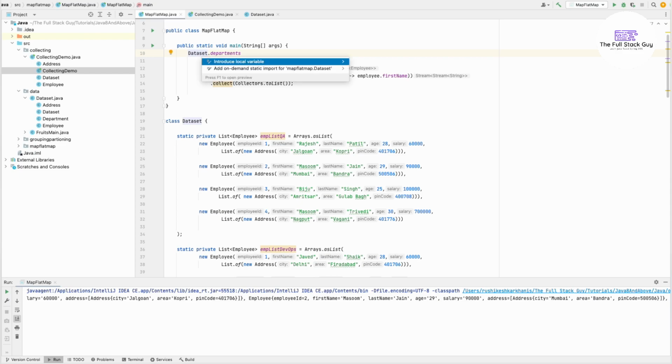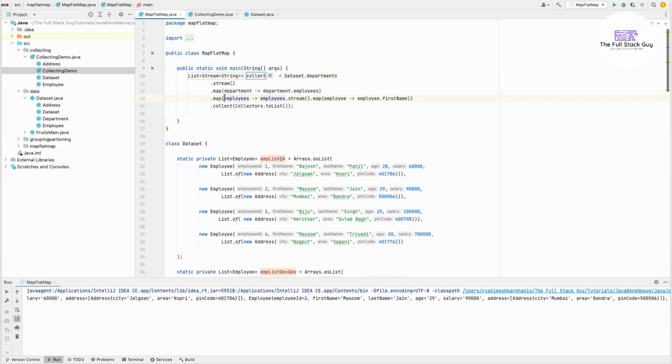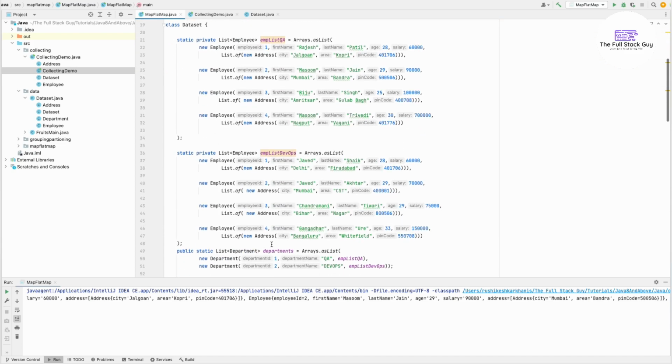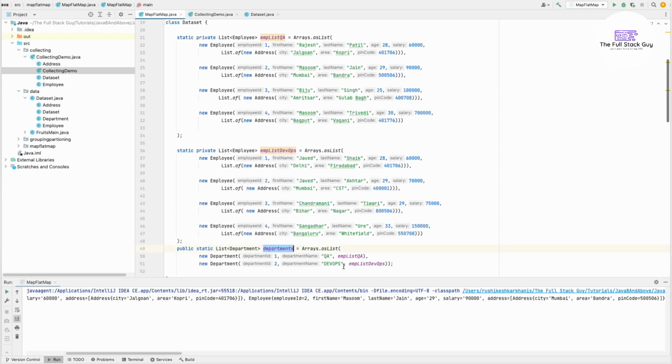If I do this thing, now I'm getting a list of streams of strings. Yet I'm collecting this to a list, I'm getting a stream of lists. And why is this so? This is because our list of departments is having a list of employees, so we first have to flatten that thing.